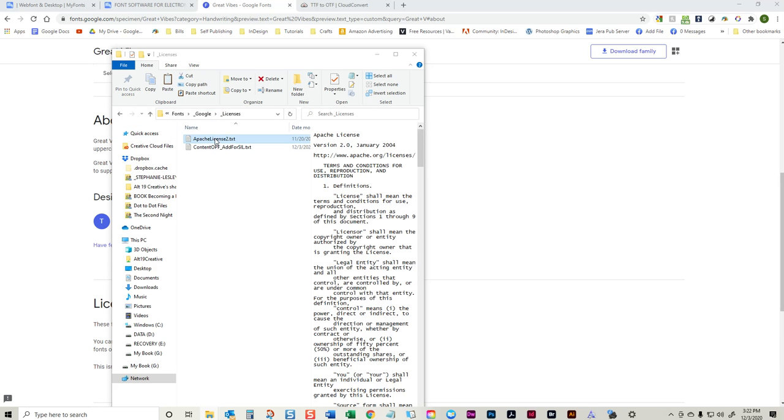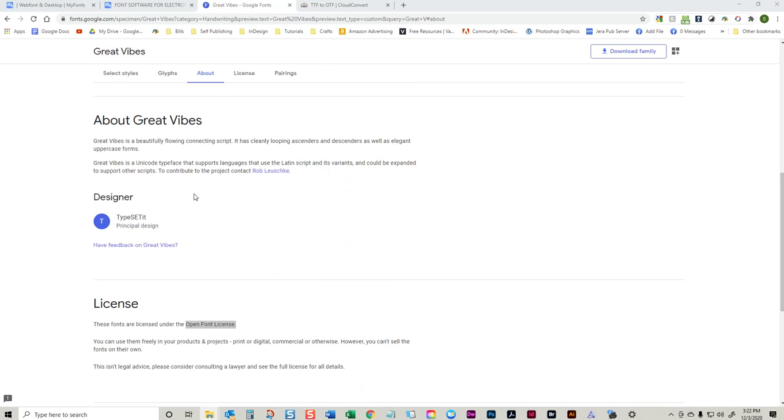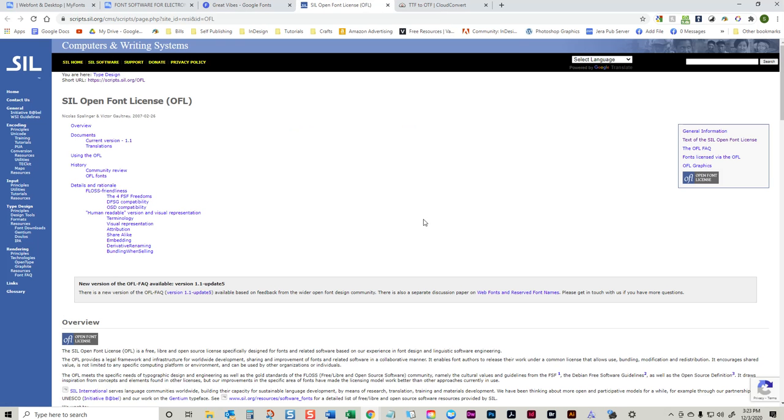So if you have a font with the Apache license, you'll need to include it if it's an Apache font. And then this one is an open font, so we're just going to create this one again.